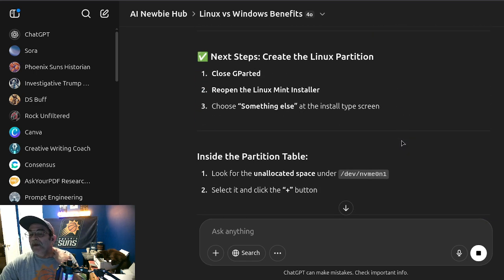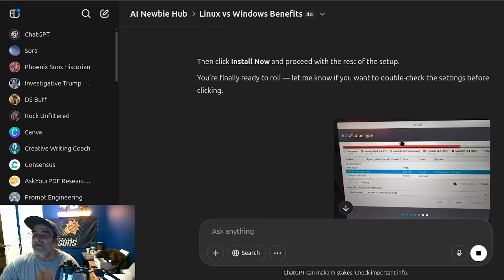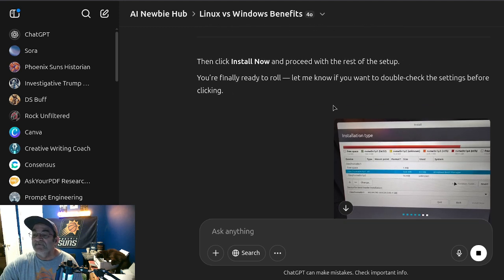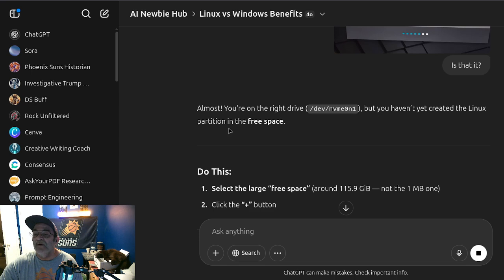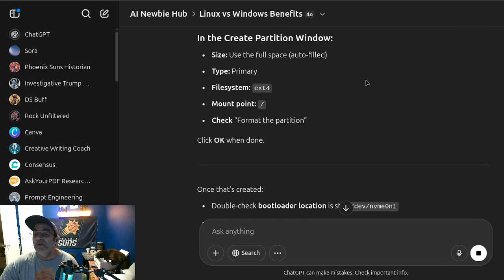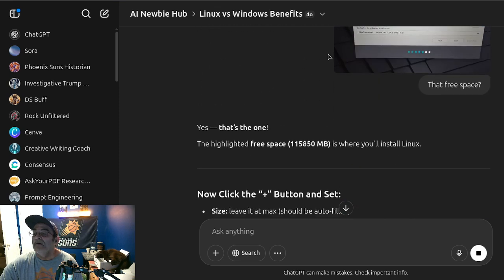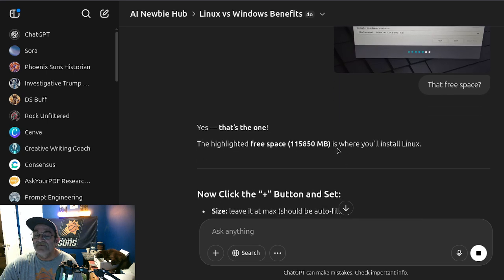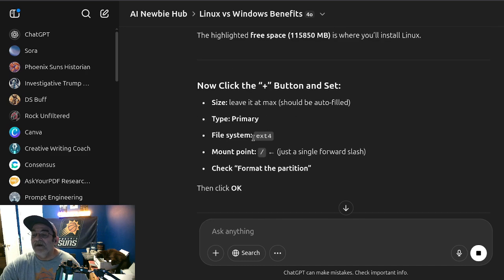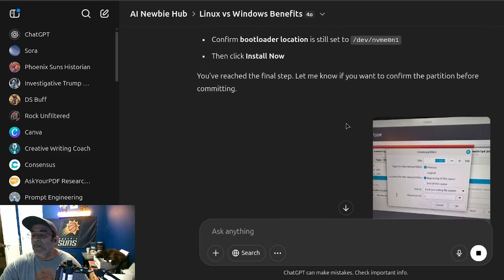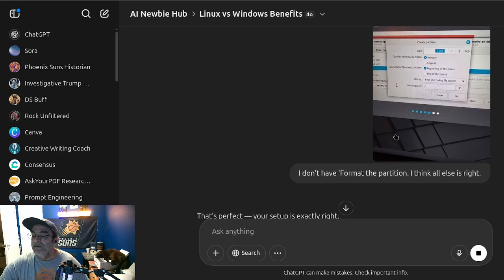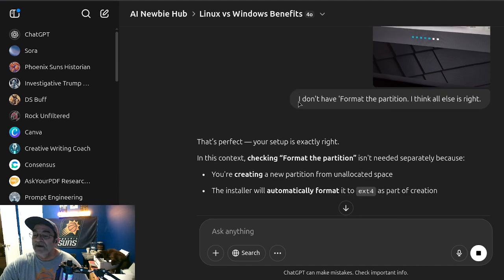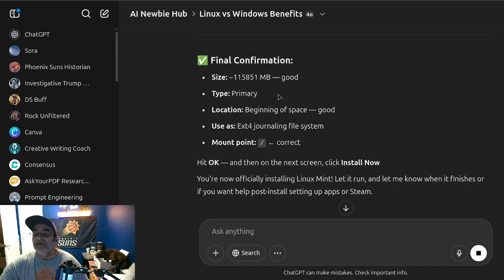Okay, so we're there. Pretty much, it's telling me step by step, guys. And I know I'm taking my time, but I'm just showing you what this thing's doing. It's literally taking me step by step on this install. Do this. Create a partition. It's telling me free space. Yeah, that's it. It's like, okay, click the plus button and so forth. And it says, I don't have the format partition. I think all else is right. Yep, that's perfect. Final confirmation.